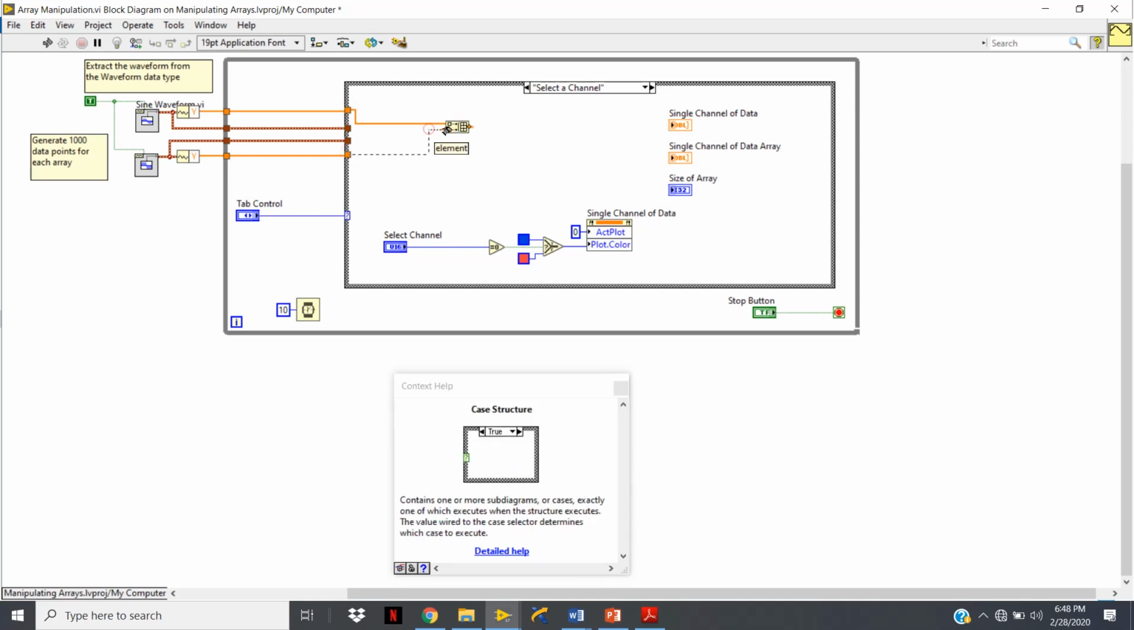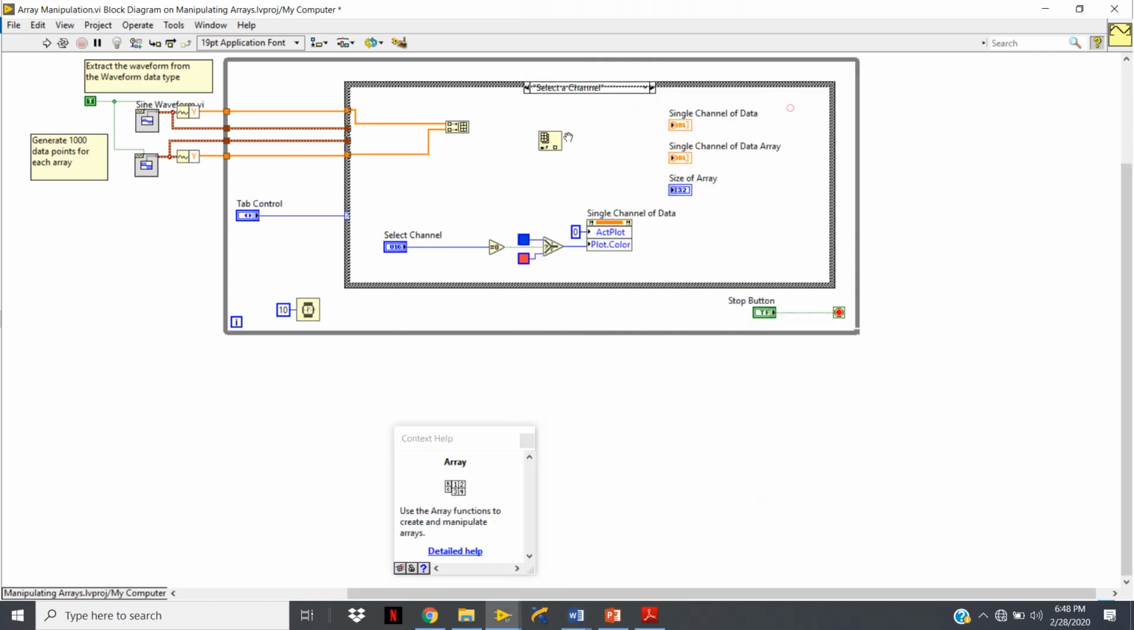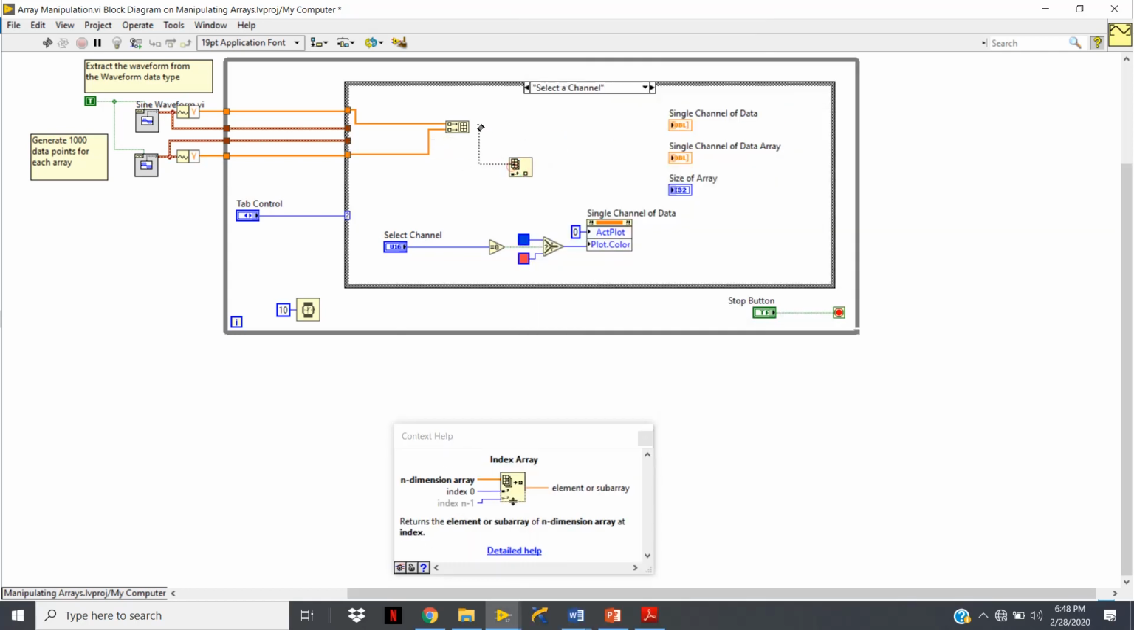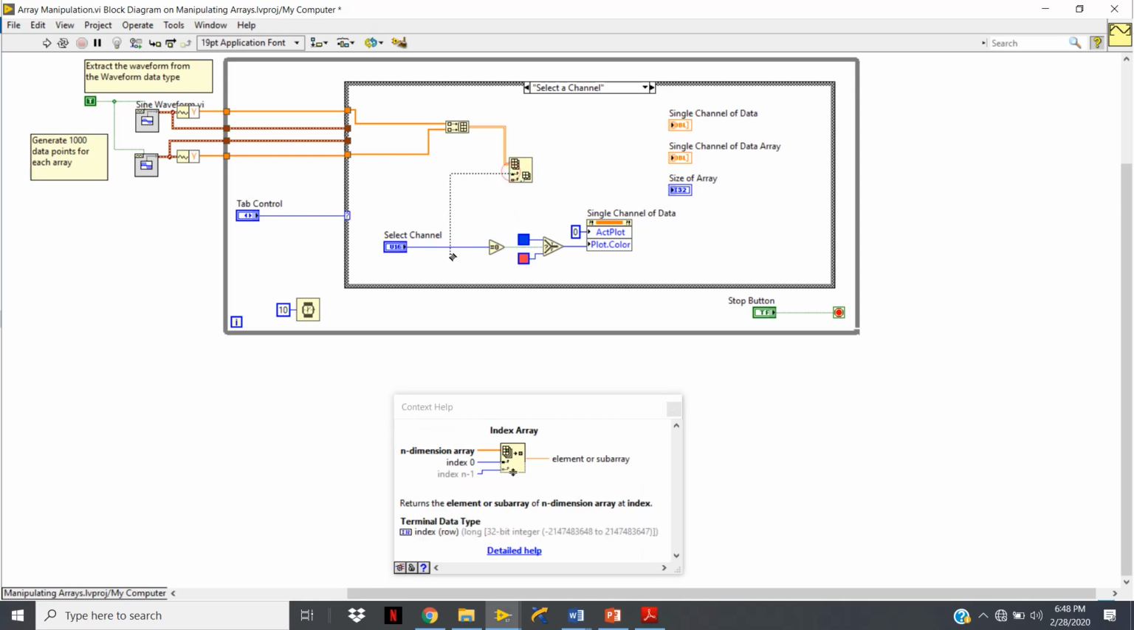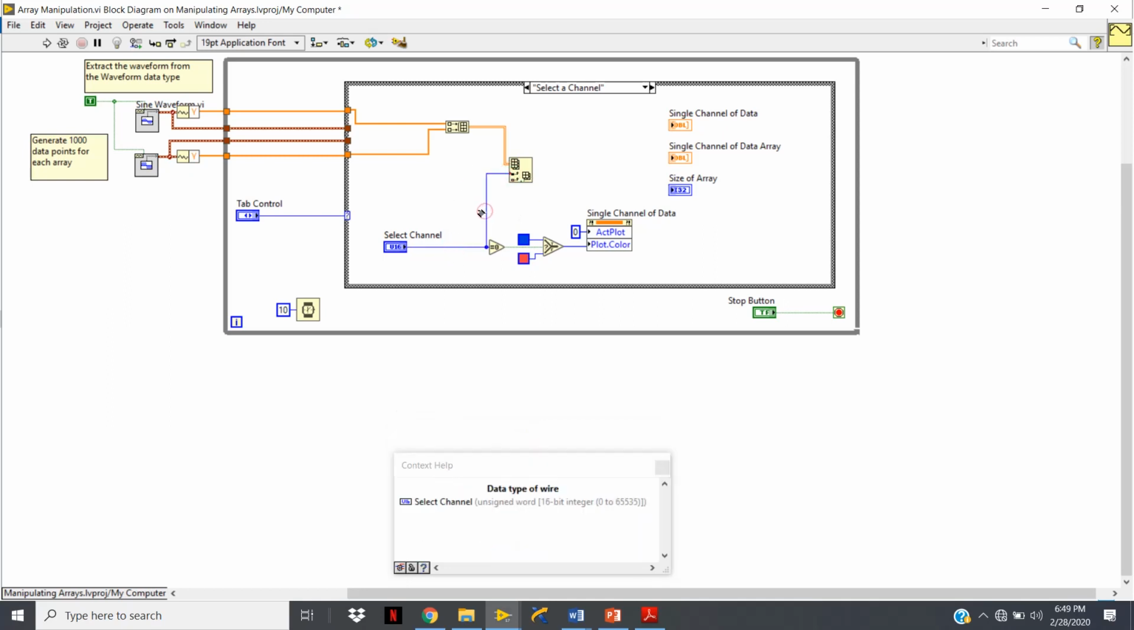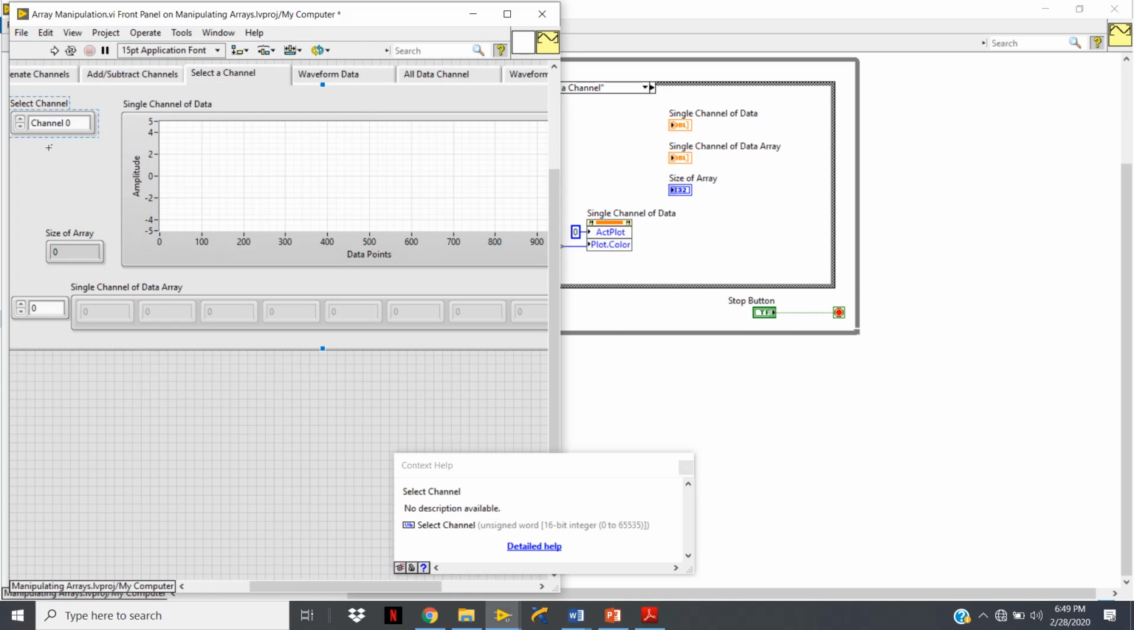Take the data of the sine wave and square wave, and then pick up an index array. An index array basically returns the element or subarray of an n-dimensional array at an index, as you studied in the previous lesson. Now in this case, the user will have the option to select a channel. Either the user wants row 0 or row 1. Row 0 is the sine waveform and row 1 is the square waveform. The user can select channel 0 or channel 1, and this is an enum, and you also know how to create an enum.